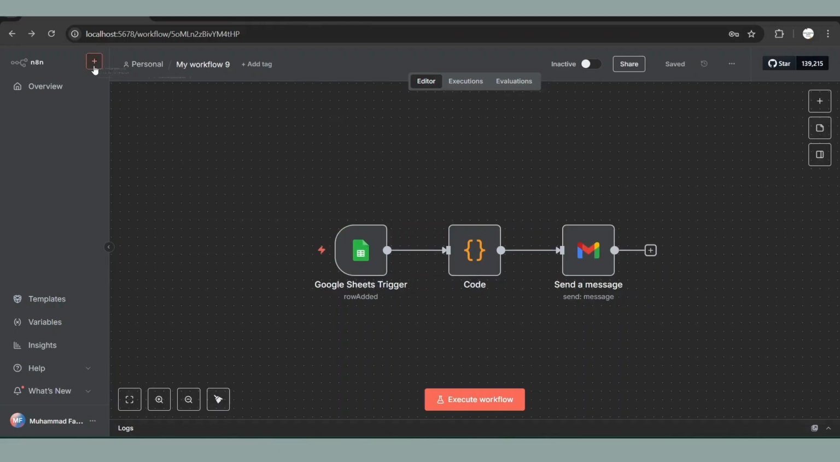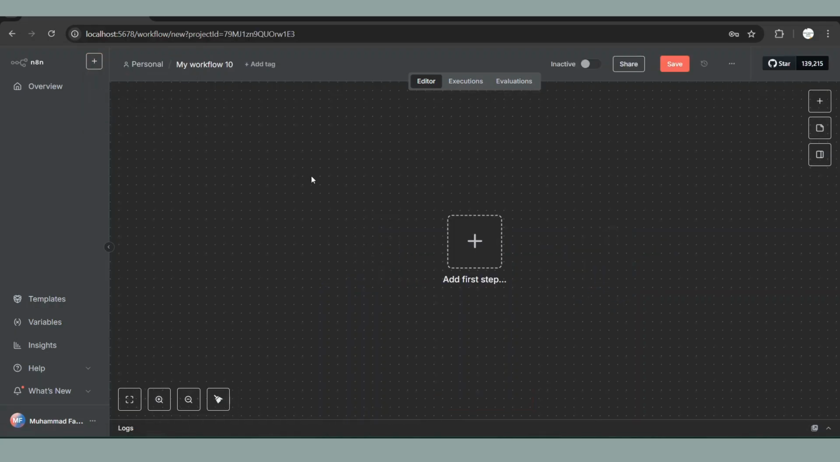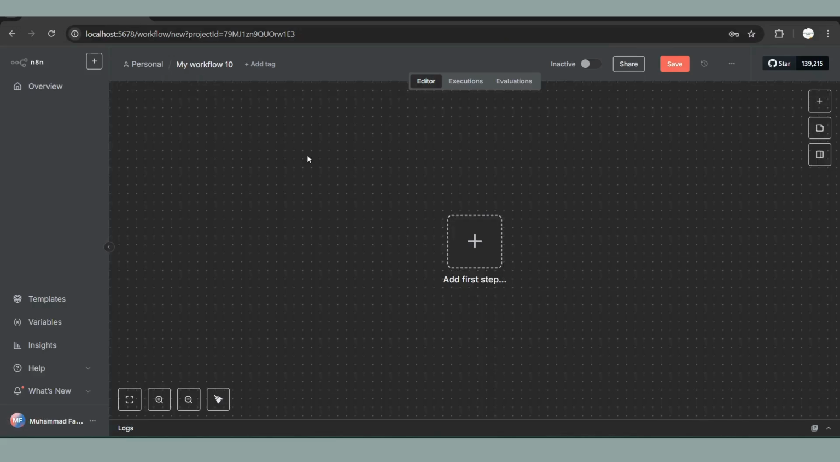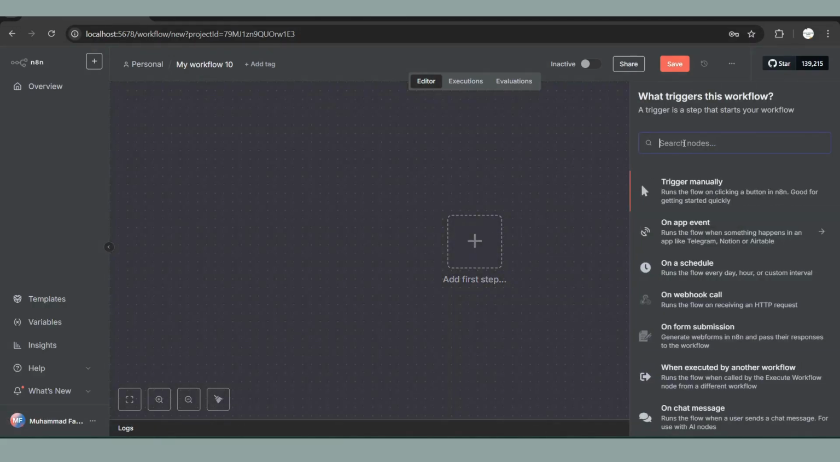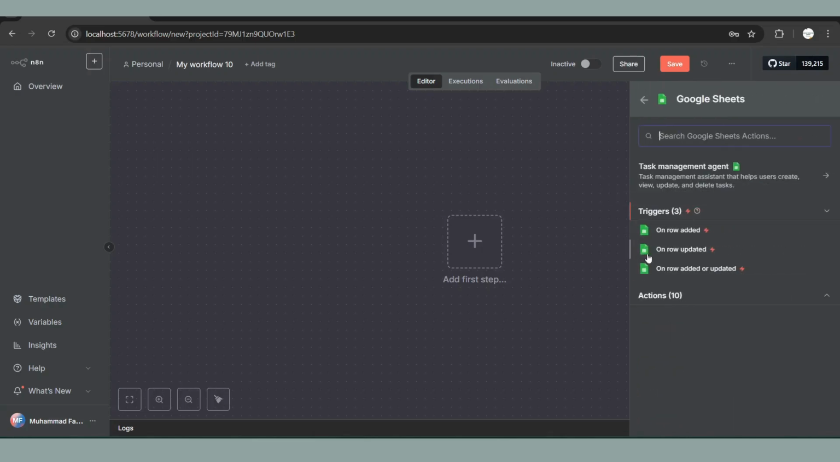I'll simply click on this add icon and select a workflow to create a new workflow. First step is to set up the trigger. I am using Google Sheet trigger node because every Google form submission is stored in a Google Sheet automatically. As an example, you can see here my form responses are storing in this Google Sheet. So I'll simply click on this add icon to add a Google Sheet trigger node here. So I'll search for Google Sheet or simply Sheet here, and in the trigger I'll select the on row added.